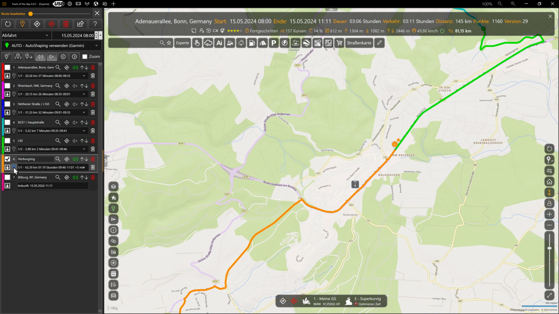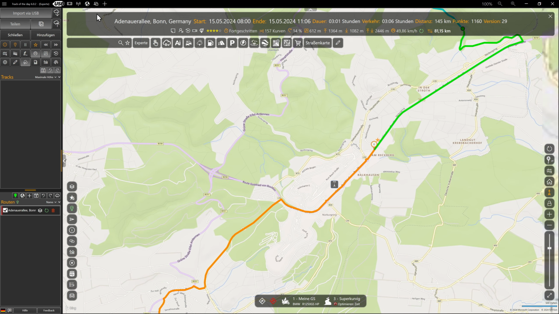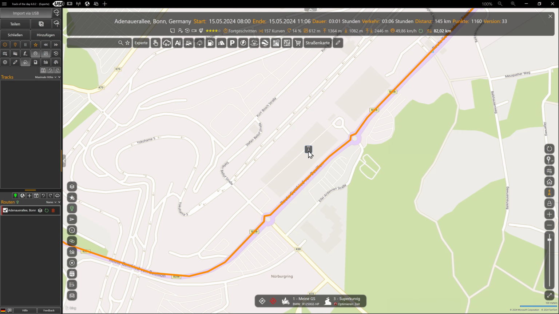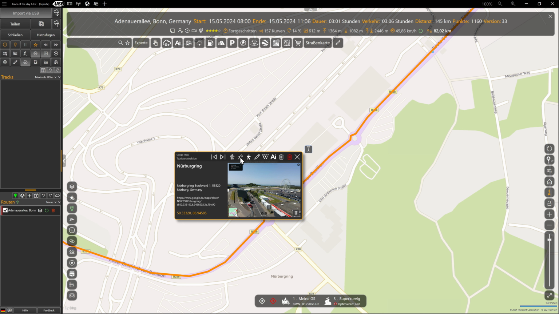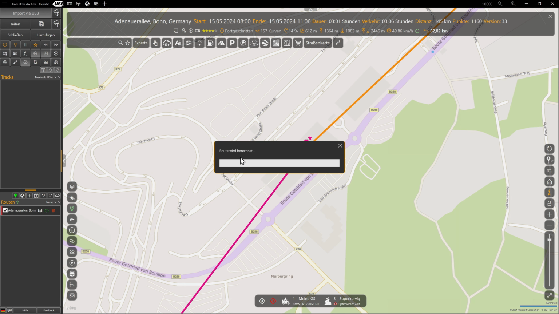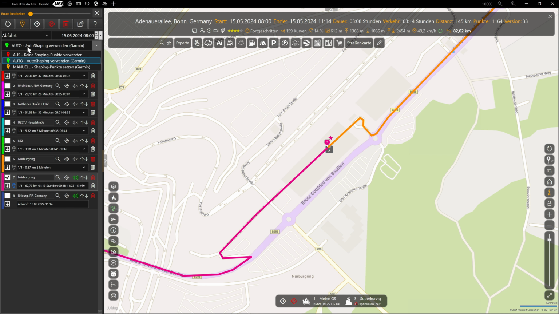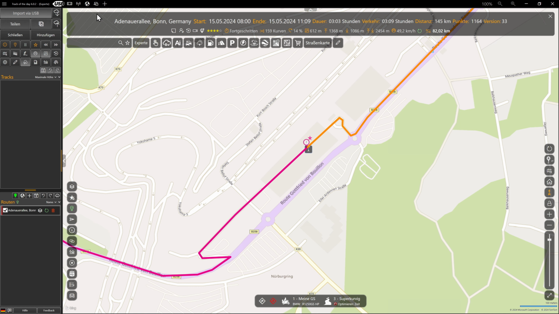Because we don't really want to stop at the Nürburgring, but just want to enjoy the surroundings, we delete the break that was created automatically because we added a POI to the route. If auto shaping is active, every POI that is integrated into a route automatically becomes a via point with a preset pause of 5 minutes. If you delete this pause, the route point automatically becomes a shaping point.